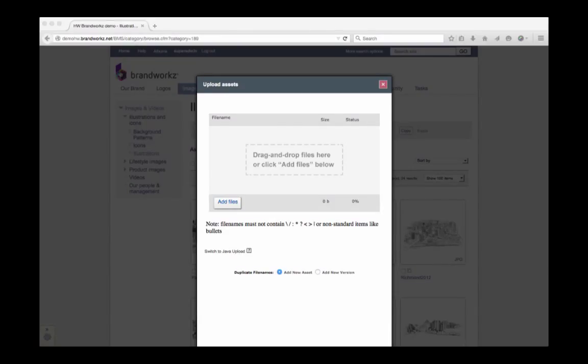It is also possible to add assets via a hot folder on the server or via Adobe Drive if the administrator has Adobe Creative Cloud. Adobe Drive will make Brandworkz show up as a local disk, and the admin can simply save or copy it directly to it as if it was a normal hard disk.